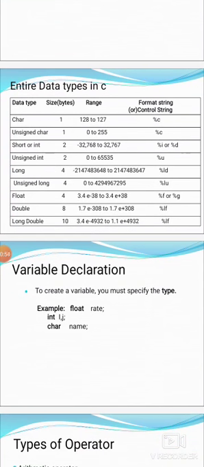The data type for character occupies 1 byte and the range is from -128 to 127. The format string used is %c. For unsigned character, the same 1 byte is used in memory and the range is from 0 to 255. Control string or format string is %c. Short int or integer occupies 2 bytes and the range is this, and the format string is %i or %d. Unsigned integer also occupies 2 bytes. The range is from 0 to 65,535 and the format string used is %u.